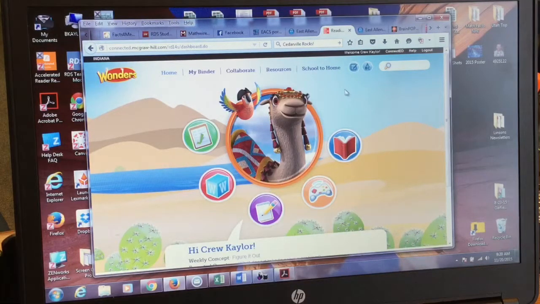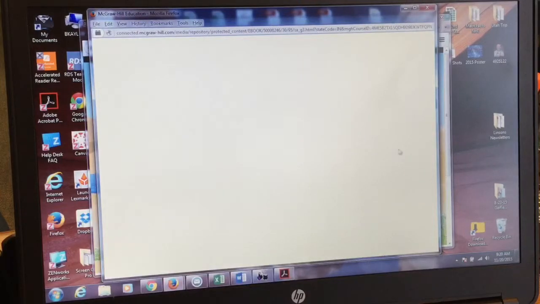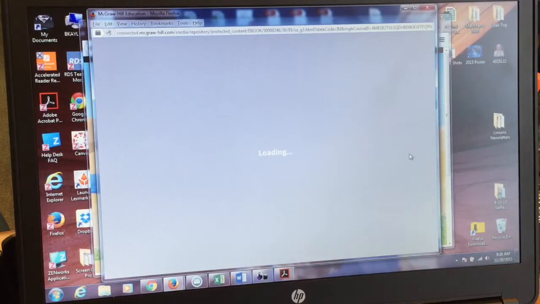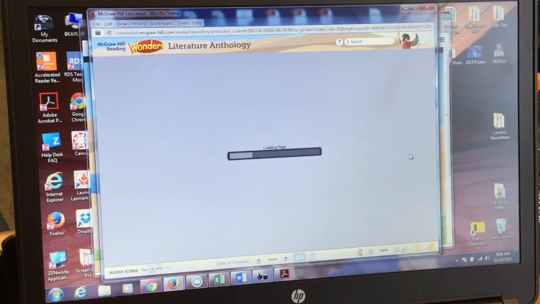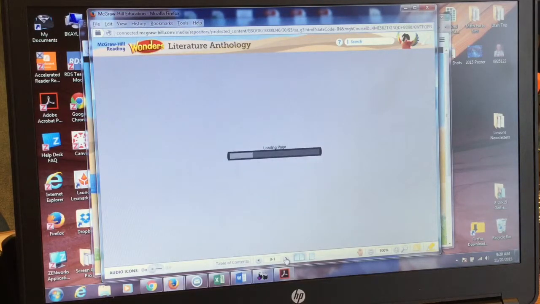So if you need to find your child's book to read, come to the top and click Resources. On the next screen, you will probably see many different choices down here. If you can find the one like this right here that says Literature Anthology, that will be your child's reading book. Clicking on that will bring up yet another window. And once it's loaded, you will have a digital copy of your child's book. Now this does work on Apple devices, on mobile devices like iPads and Androids.